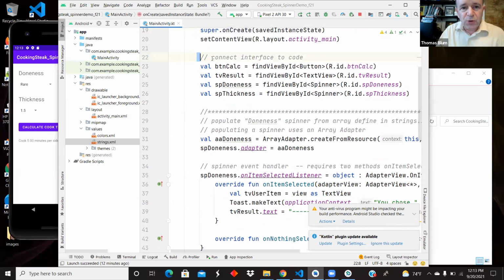Okay, here's my usual connecting the widgets, the design widgets, over to a code version. So here's my code version of the button, my code version of the text view for the result, my code version of the spinner for the doneness, and my code version for the spinner for the thickness.